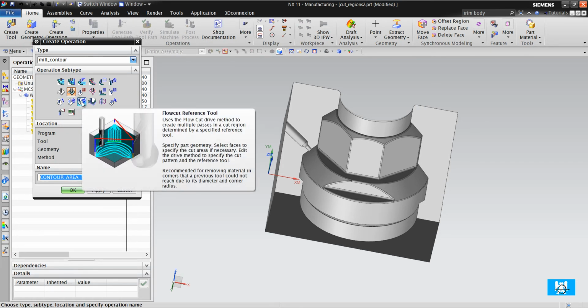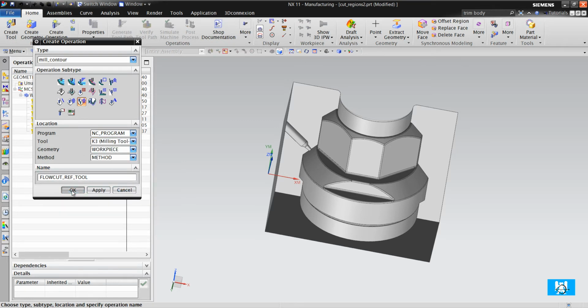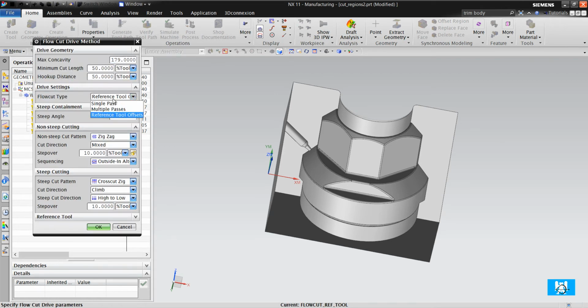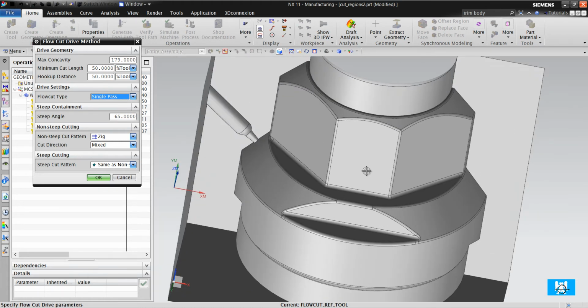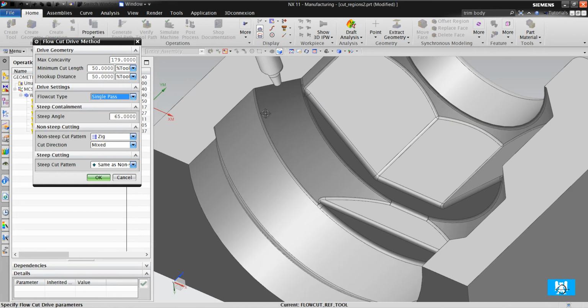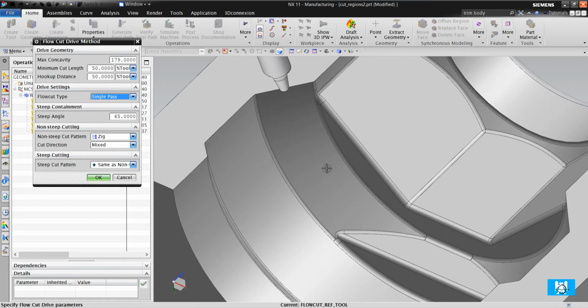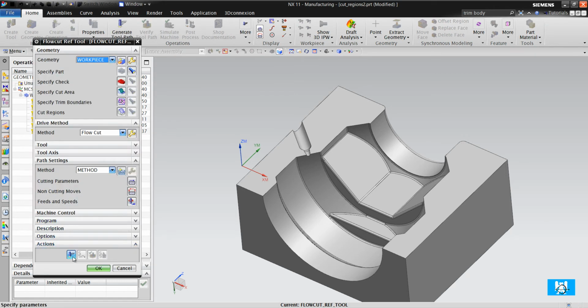These three operations we can find in flow-cut reference tool, and I choose ball mill 3. I come to edit and I choose single pass. It will make a zig move. In what areas, what is the logic? I don't know the English meaning. I click, okay, you will understand it.